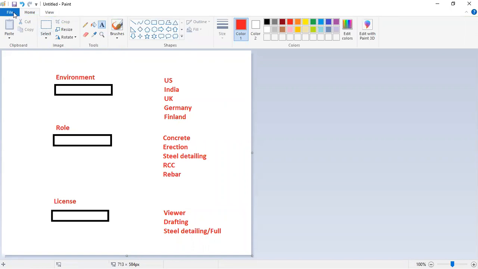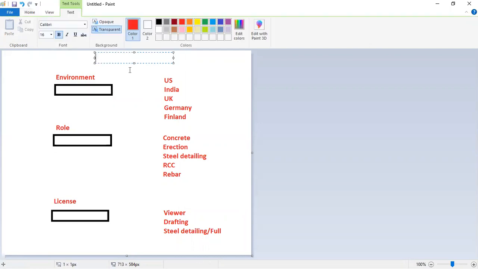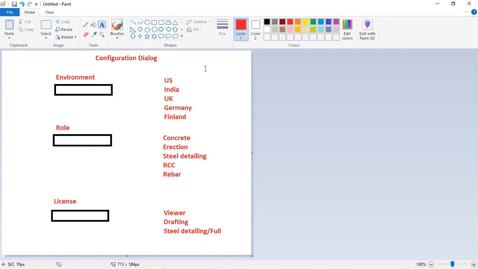We just saw about the environments, or we saw about configuration. This is the configuration dialog box. Whenever we start Tekla Structures, we will always receive this configuration dialog box for user input. Whoever is a user has to select this environment, role, and license. Every time he is running Tekla, he has to choose these.